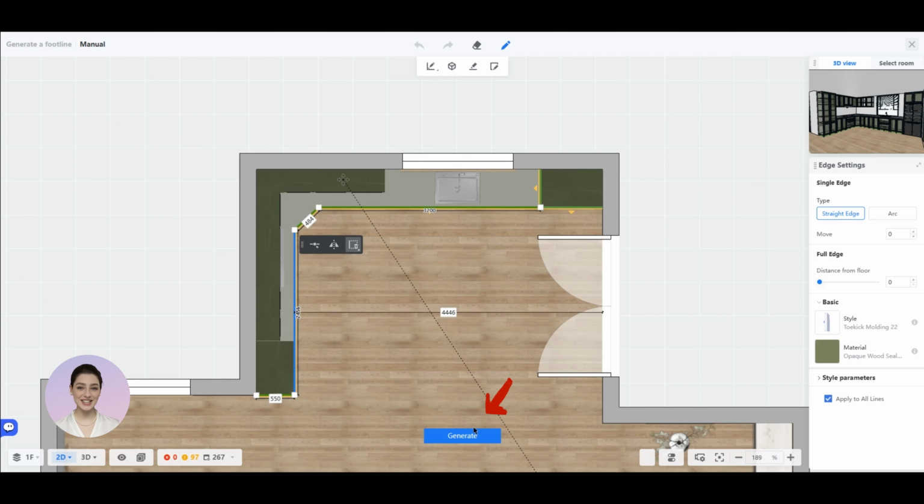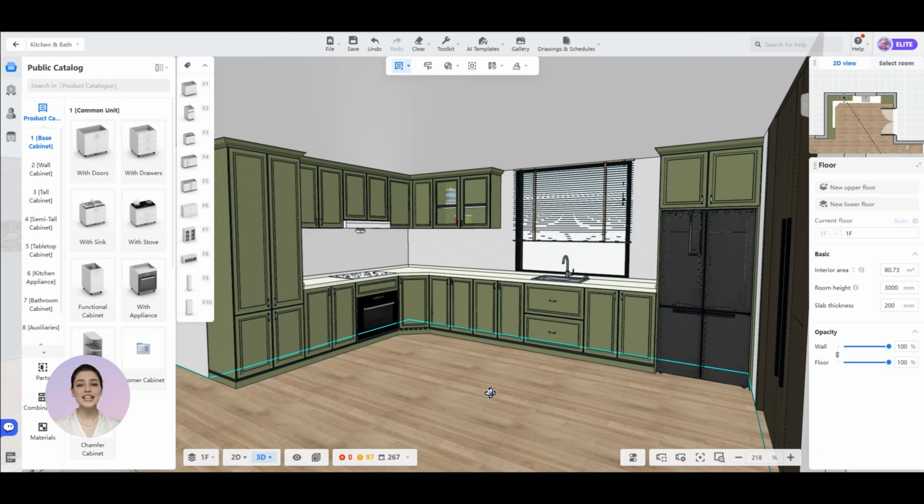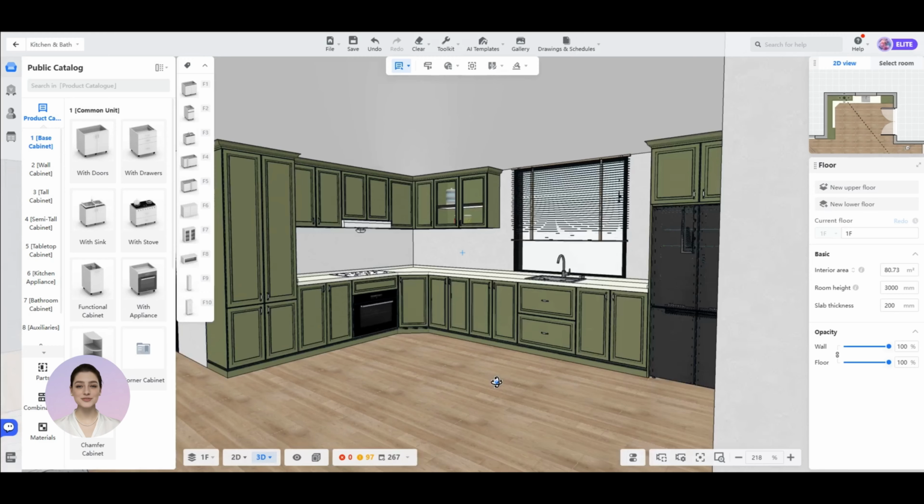After the adjustments are completed, click Generate, then click Finish to exit the Generate Toekick molding interface. The Generate Toekick molding effect is as follows.